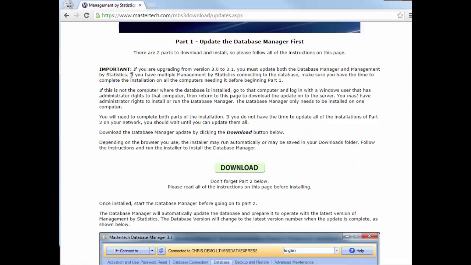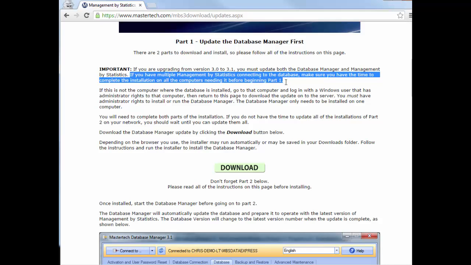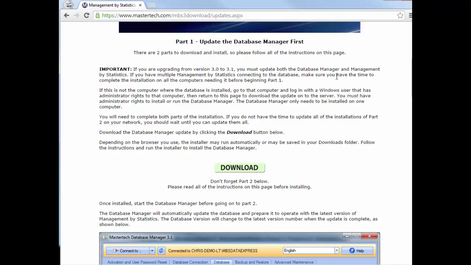One more piece of information. If you have a lot of workstations to update, you need to provide the time to do so. On average, it's about 10 to 15 minutes to update one workstation at a time.